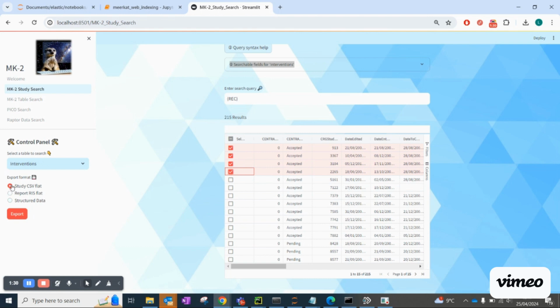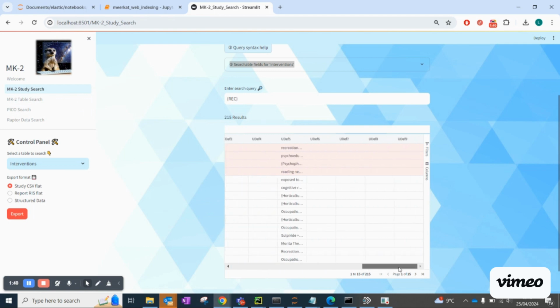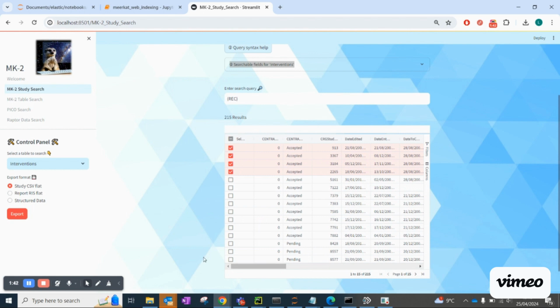So you can get the study CSV flat. That is the same file as I've previously shown in the table search. So this will just give you all the study data that you can see here as a CSV file. If you get the RIS file option, this is going to pull all the records associated with these studies, and it's going to put them in one big flat RIS file for you.